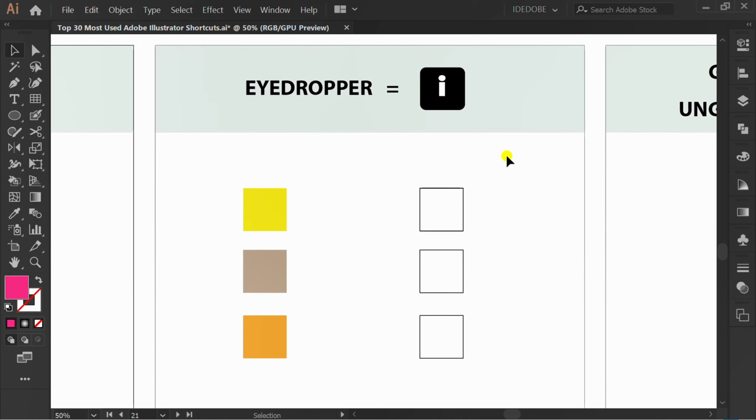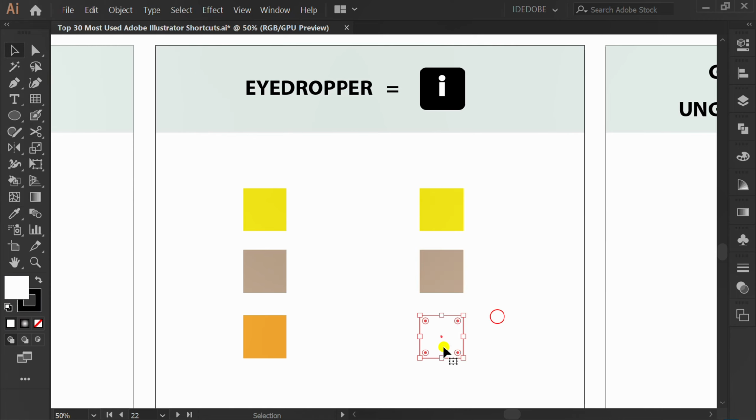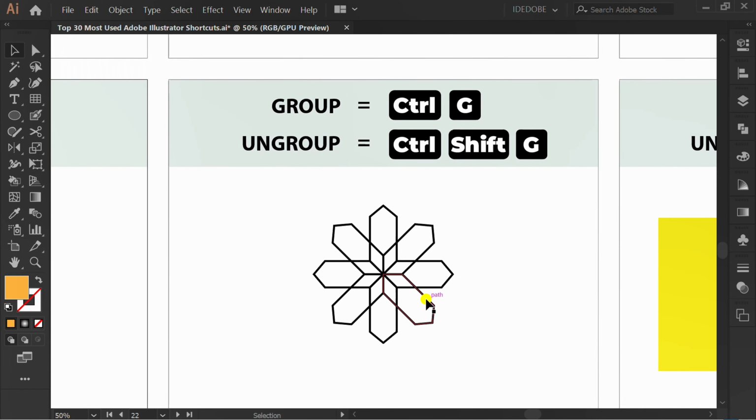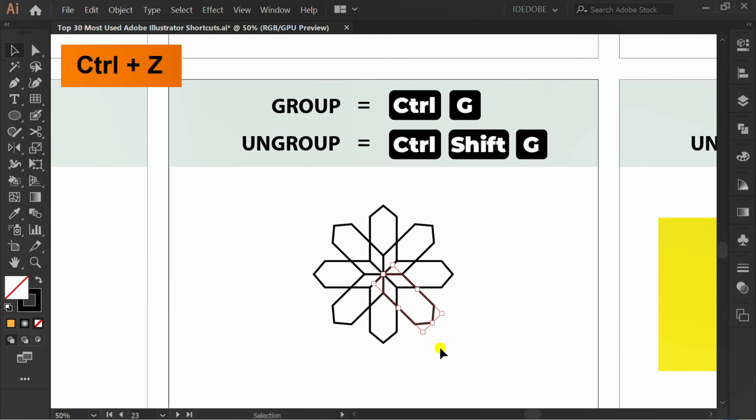Next, select Object and press I to pick color. Press V and select again. Next, press Ctrl-G to group and Ctrl-Shift-G to ungroup.